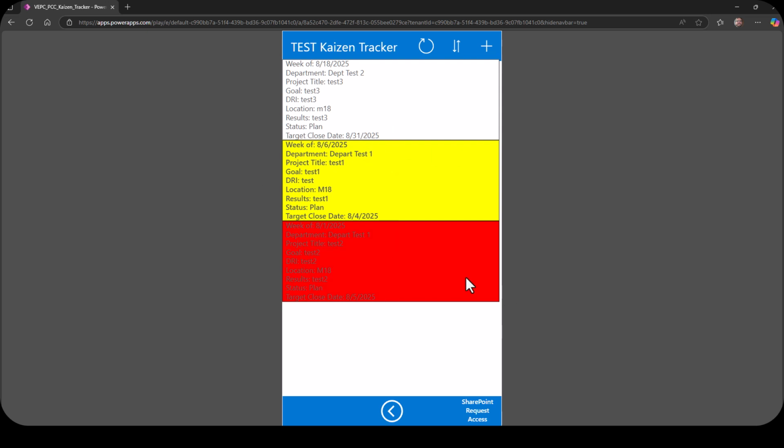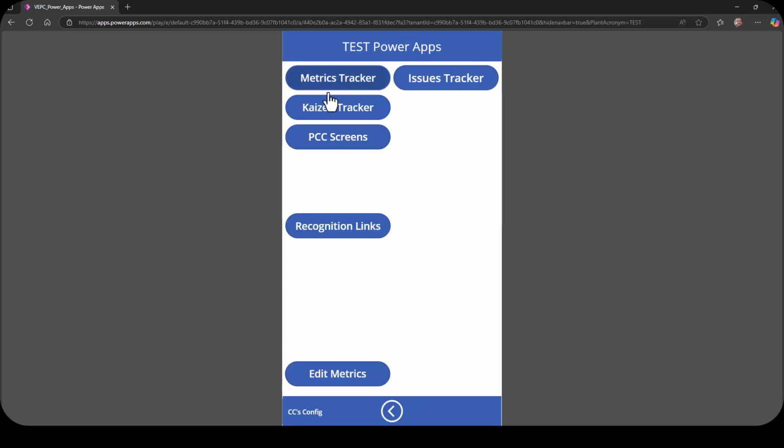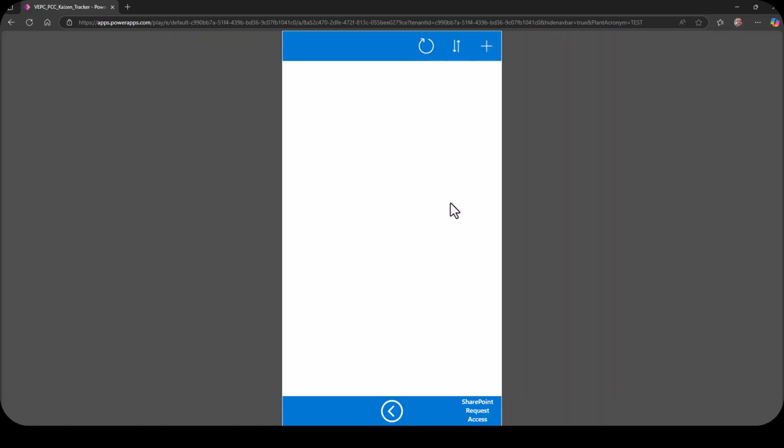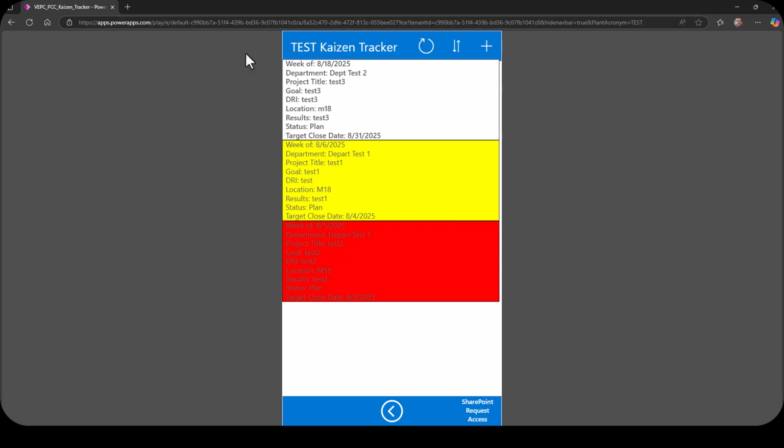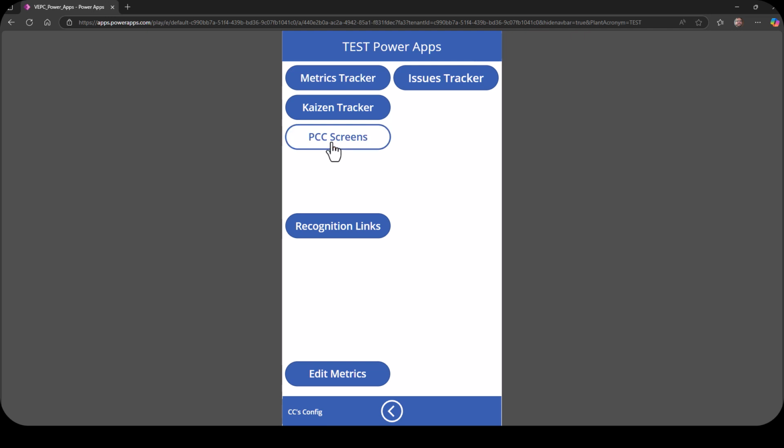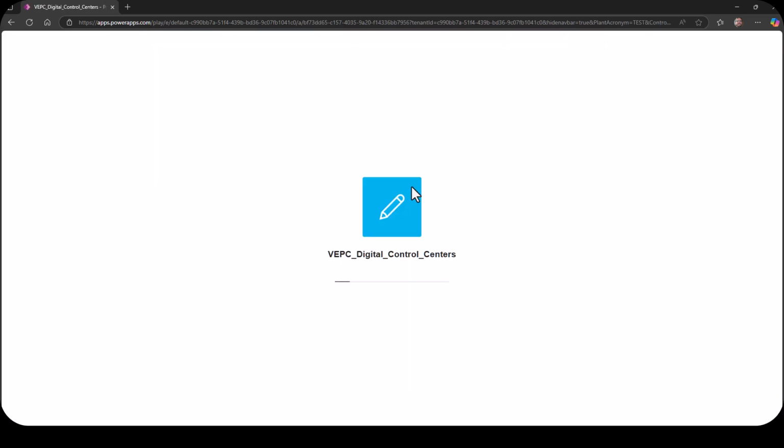So I put 3 records in here, so I'm going to go ahead, hit this back button here, and now you'll see that we have a record in there that this Kaizen tracker button now pulled up. So if I click into here, that's how you can get back into here. So I'm going to hit back. Now let's go look at that PCC screen again. So we'll hit PCC screen 1. Give it a second to load.